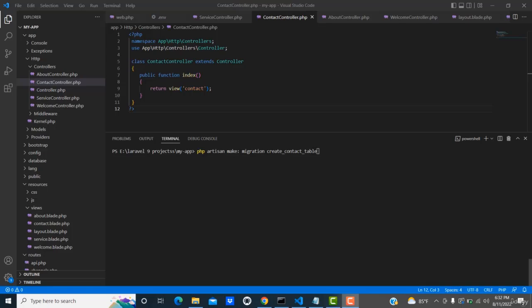Okay, so the space here is not allowed. How to remove the spaces? There are left and right arrow keys. You just click here and go to the left arrow key. Here you can see the spaces. Press backspace to remove the space. Now press the Enter key on your keyboard. Now you can see here the create migration. Your migration is created.